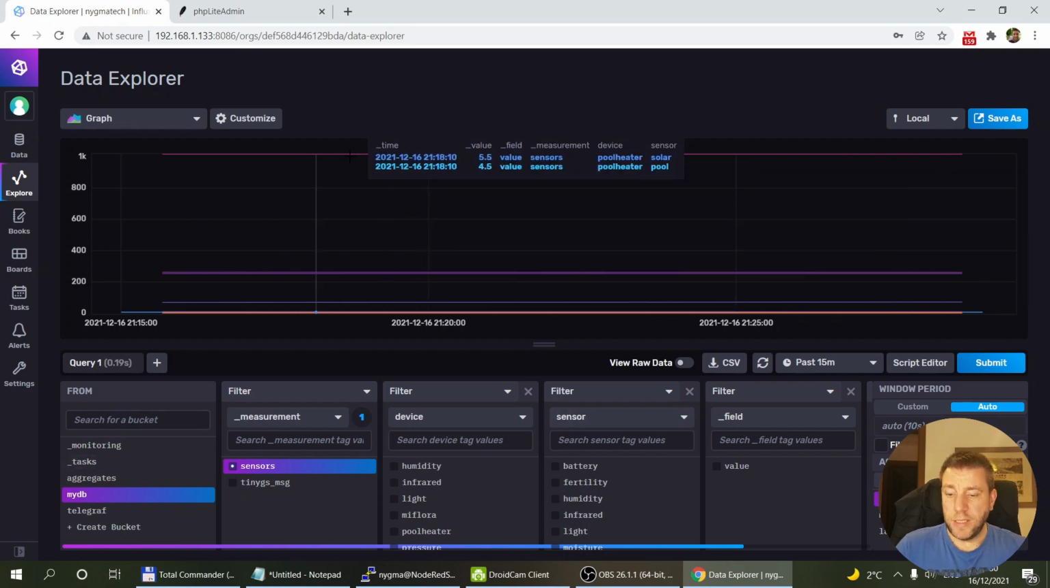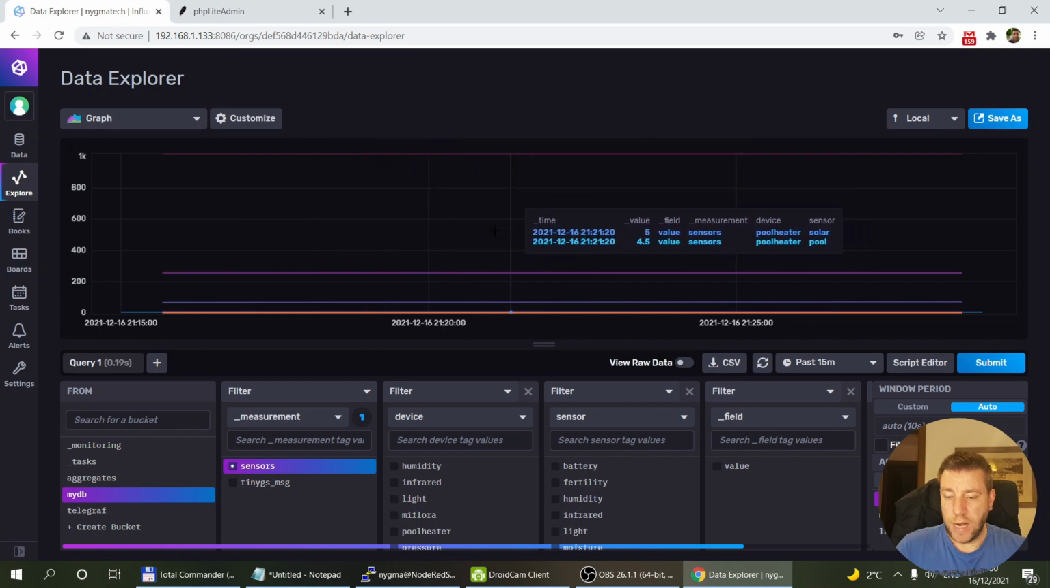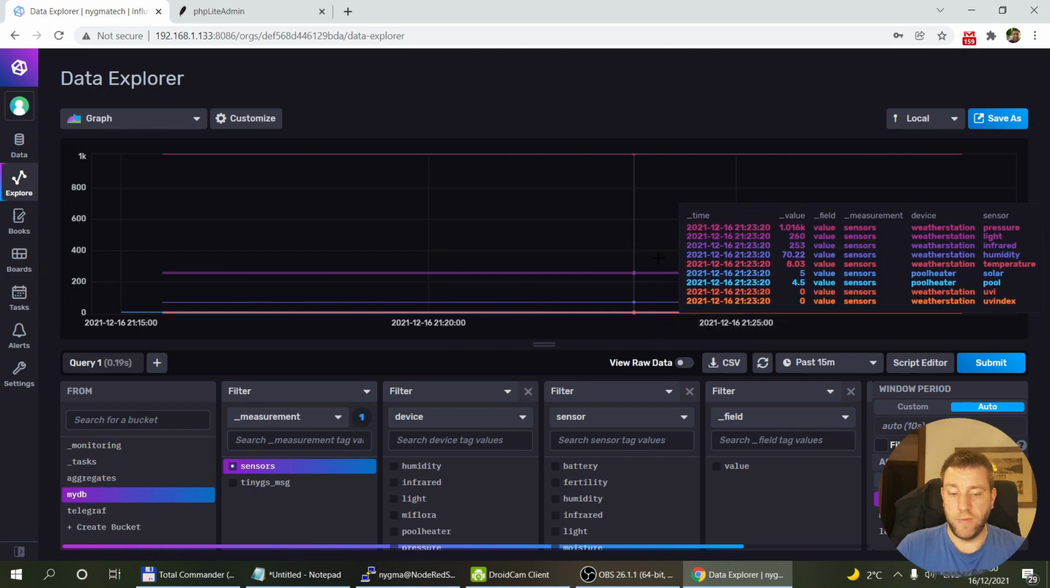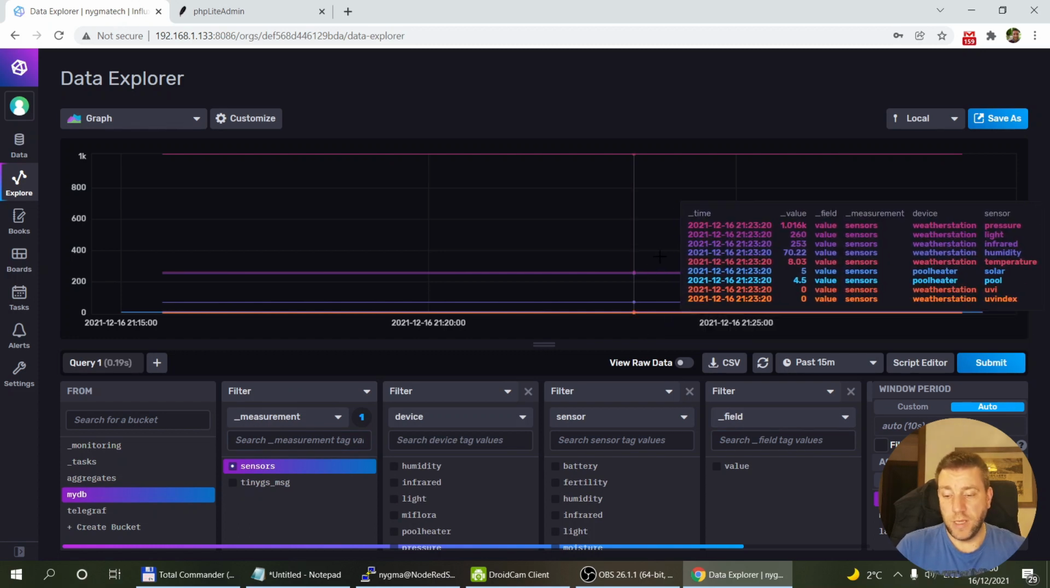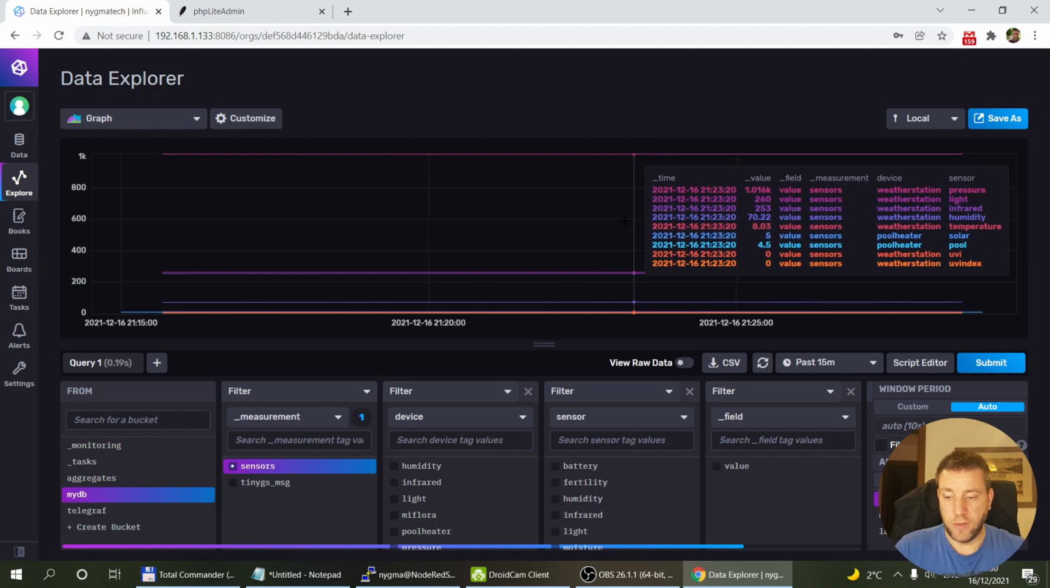So, and this is why we are seeing so many different lines, because then InfluxDB is going to give me any data or any field that matches this criteria. So it's going to be a lot of different values, and then everything is associated with a line in this graph.